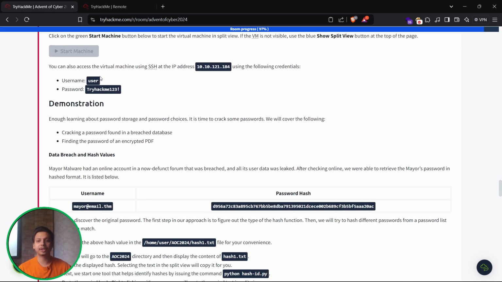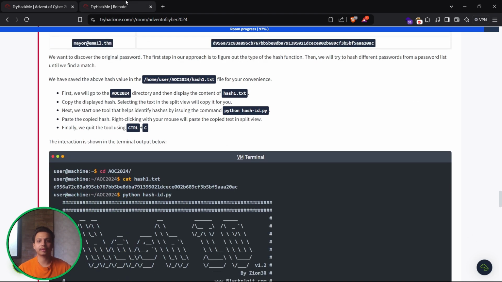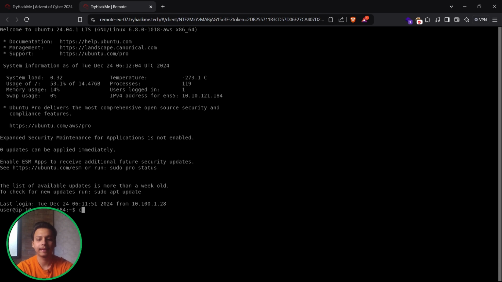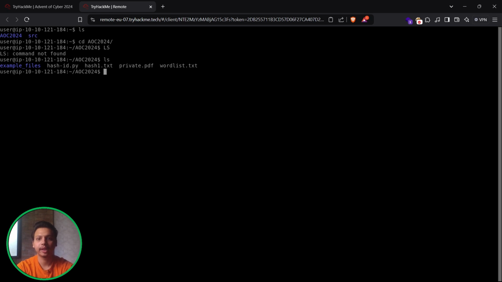So we have started the machine. We do not need to access other things, so let's just directly move over here. Let me clear it and hit ls. Okay, we have hash1.txt, so let's see hash1.txt. Okay, it contains one of the hashes.